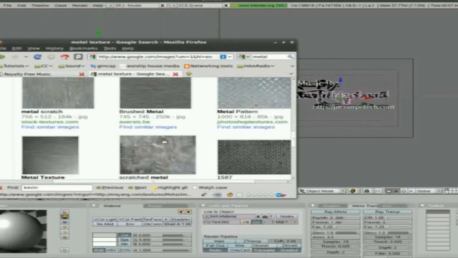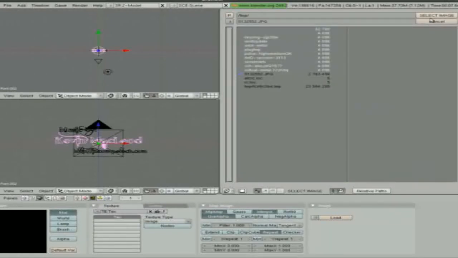And I'm just going to choose one of these. Okay. I'm going to save that to my hard drive under my temp folder. Save that. I have the words selected. We're on that material. I am going to choose the texture here, add, image, load, go to my temp folder, choose that image.